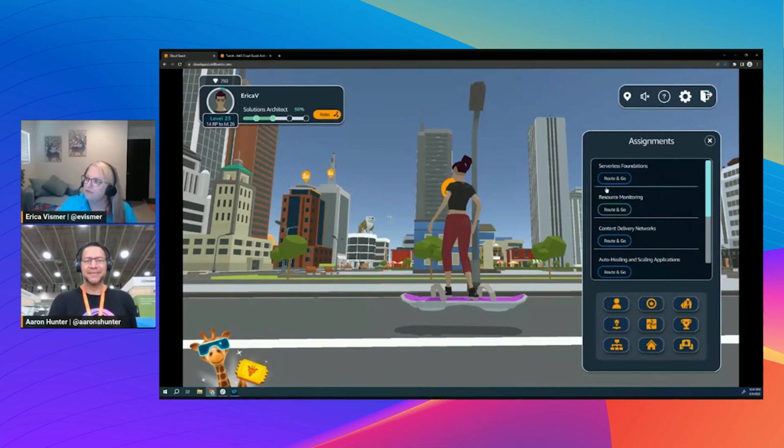And this is where the Route and Go happened. There you go. I will route for you today, Erin. So before you do that, can I jump in for a second? Absolutely. What is that giraffe thing in the bottom left-hand corner?